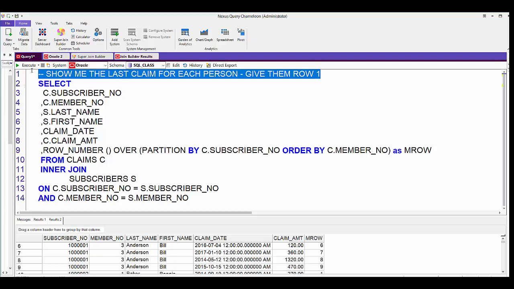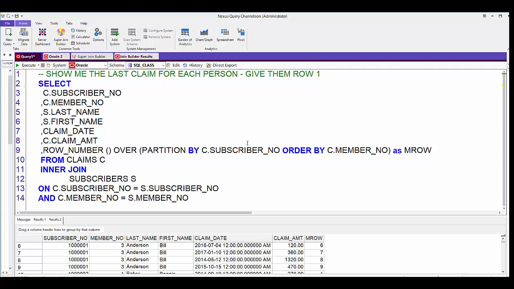So my goal here, remember, with a partition by, I control when things reset. And then I can order the data, so I can manipulate things so the last claim comes first for each person. So that's what I'm going to do here. Watch very carefully.